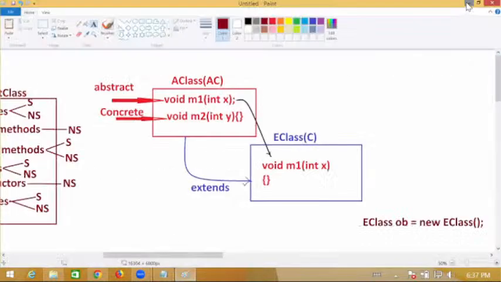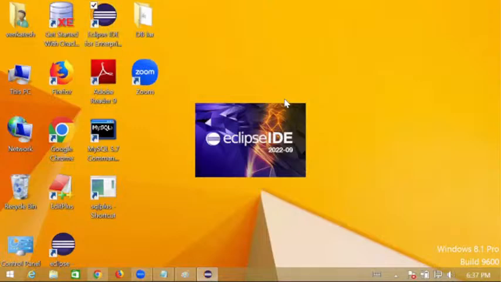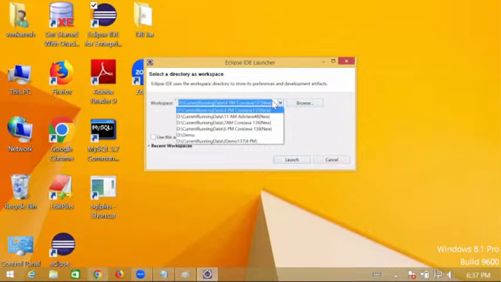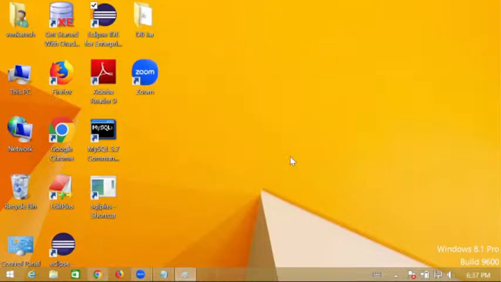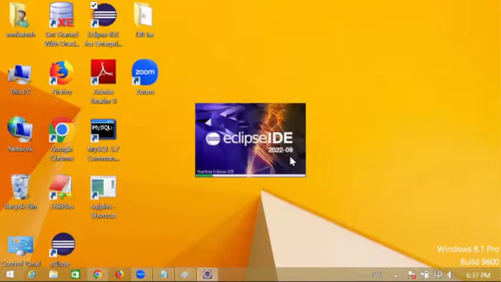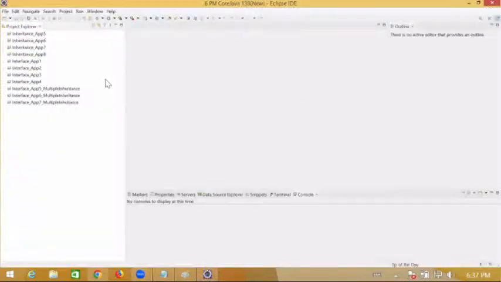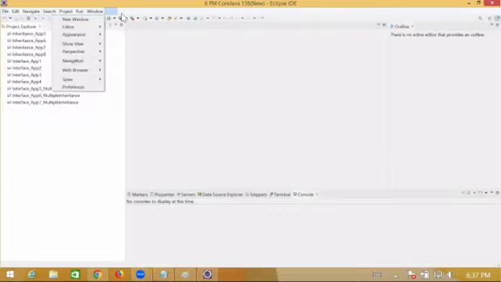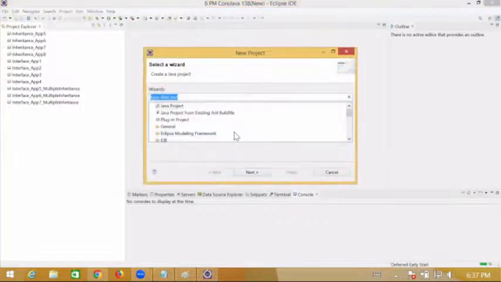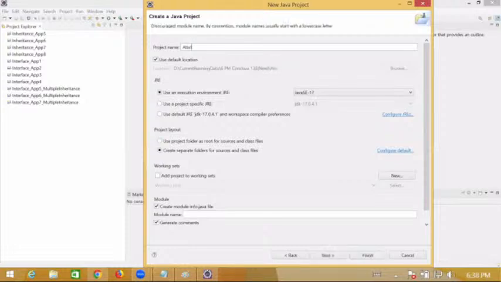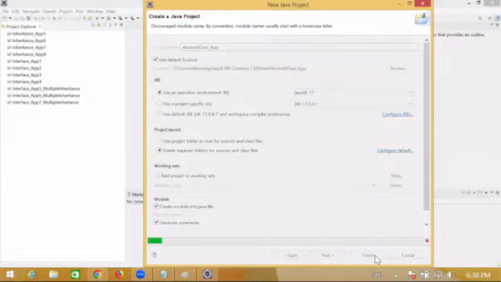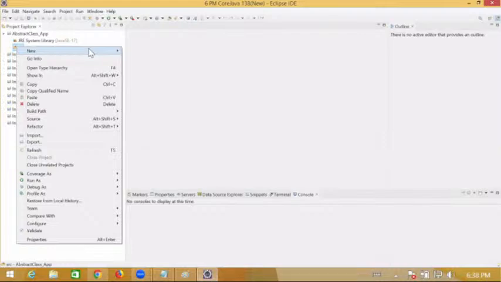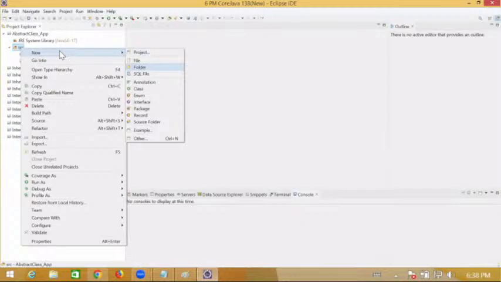I am writing the program. Now, I am taking a Java project, Abstract class application, package test. Right click on test, new.